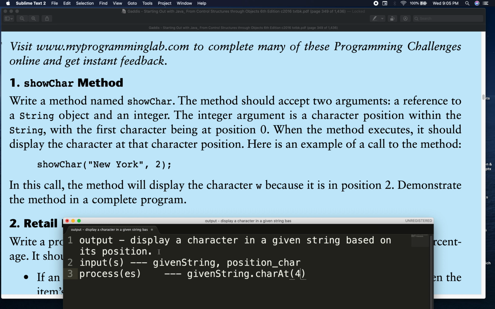Okay, so the output we are supposed to display is the character based on the position given as an input to that particular string. That will tell what particular index in the string we want to print out, and that index will also point to a location.